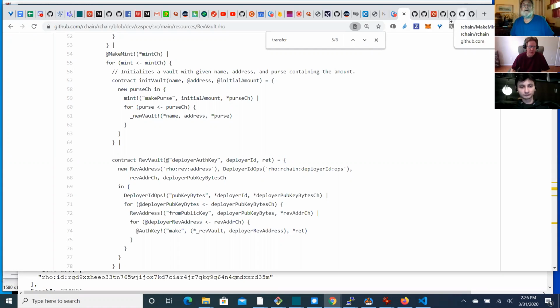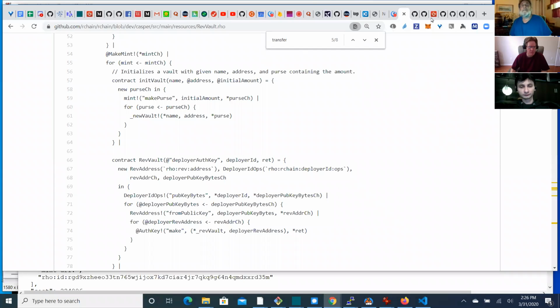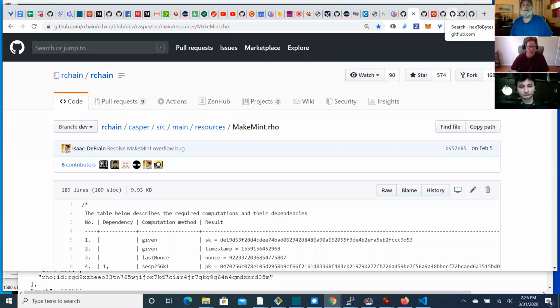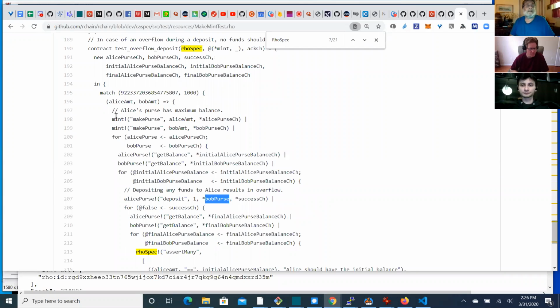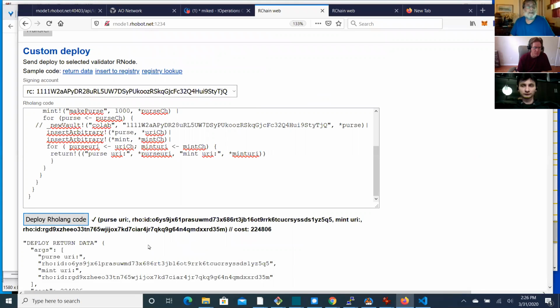Okay, so let's see. We're looking at this case of Alice pays Bob. We're going to make an Alice purse and a Bob purse, and we're going to deposit into the Alice purse from the Bob purse, and we're going to look at the balance. So let's see how we made out here. It looks like we made out pretty good.